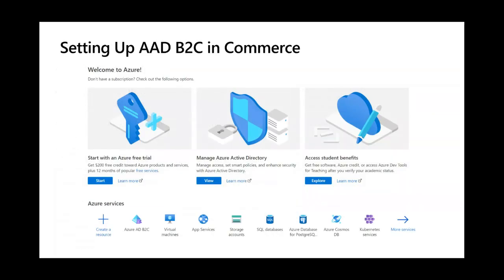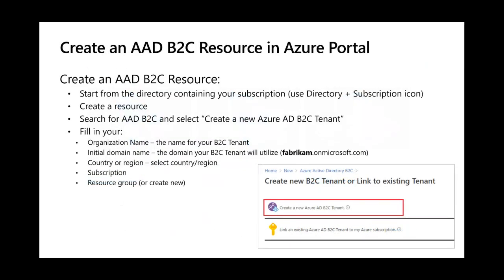So next, we'll start in the Azure portal. And usually you're starting in your main directory where you have your subscription. From there, you can say create a resource. And you'll get the option to search for Azure AD B2C. And when that comes up, click on AAD B2C. And when you hit new to create the tenant, you'll see the options for create a new Azure AD B2C tenant or link an existing AAD B2C tenant to your Azure subscription. So choose the new option, and you'll see the form to fill out information.